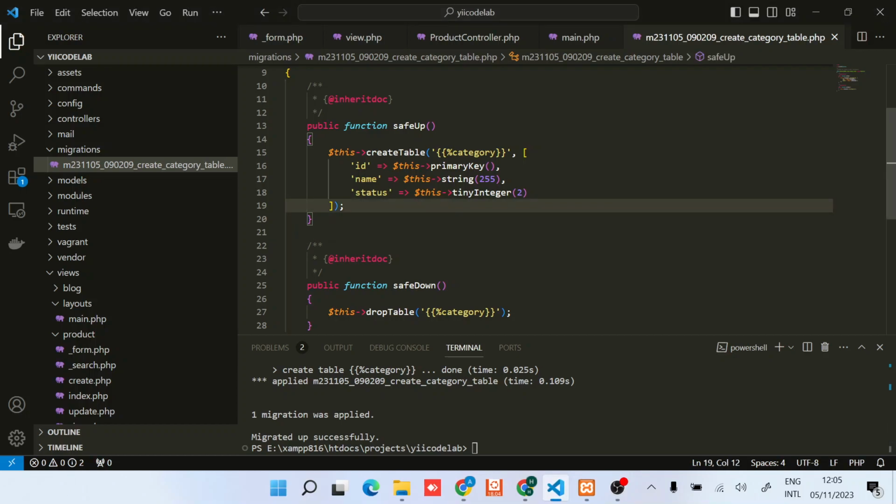So guys, that's how you create migrations in E2. It's a very nice tool that you can use to manage your database changes. That's pretty much about it.